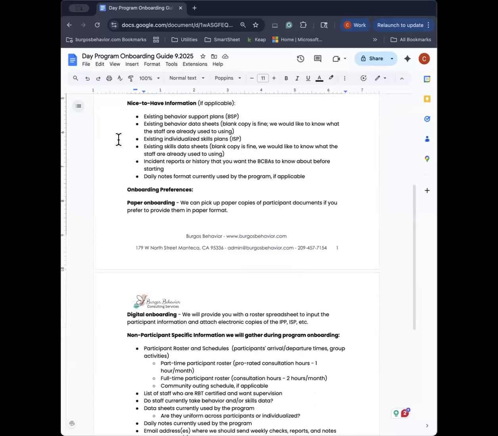Nice to have information: if you have any existing behavior support plans. Are there behavior data sheets you're already taking data on? Are there existing ISPs and skills data sheets? Any incident reports that you want us to know to hit the ground running? And then daily notes format, like what are your staff already used to collecting? Again, this does not need to be every single participant's entire file, but that's nice to have information if you agree that that is relevant to us getting started. It is helpful for us, it's not required.